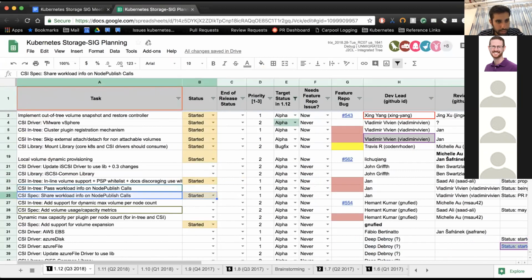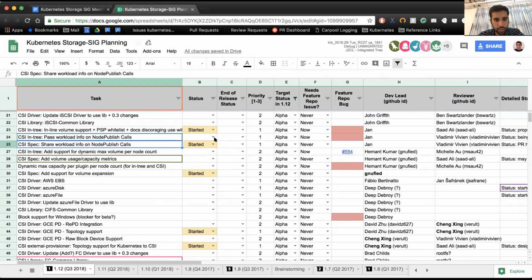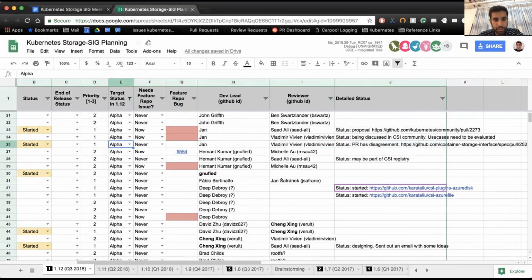Next up is the CSI spec having workload information passed to the node publish call. This was one of the items we believe we need for a specific type of volumes that require pod identity. And we're trying to work through those use cases at the moment. We had a CSI community call yesterday where we discussed this at length.